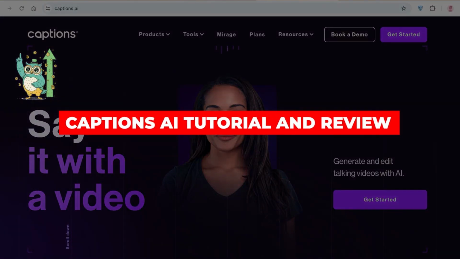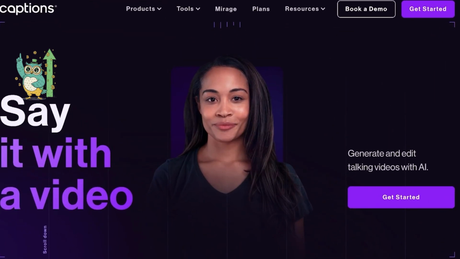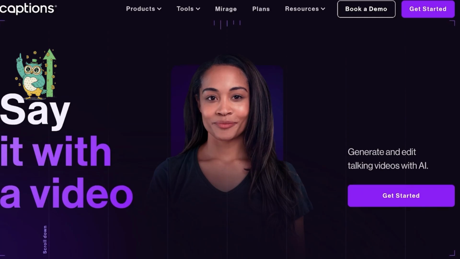Captions AI tutorial and review, the best video editing tool. Hello everyone and welcome back. In today's video, we're going to be taking a look at Captions AI, whether or not this is the best video editing tool and what are all the features that this particular tool is packed with. So let's jump right in.